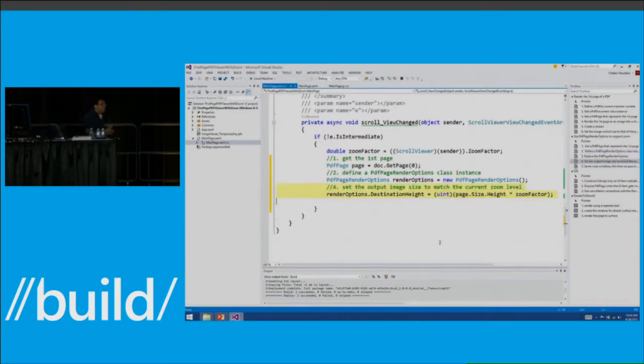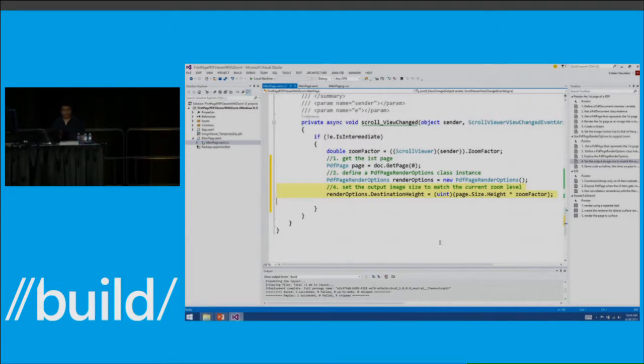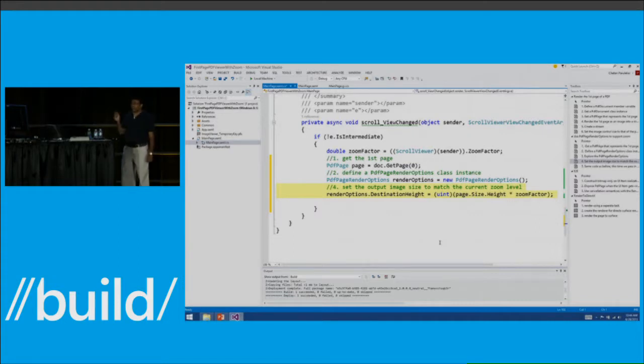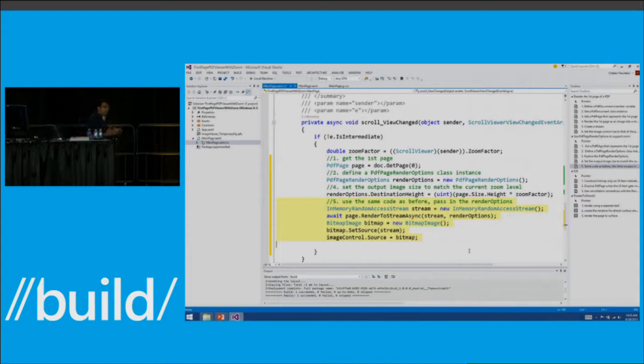Since we are interested in rendering the page at the size that matches the current zoom level, I'm going to use the destination height property. Note that I need not use the destination width property because by default, if you choose to set only one, the APIs will honor the aspect ratio of the page. Finally, all that needs to be done is to use the same code that we have seen before, except this time we are passing in the render options object to the render to stream async method.